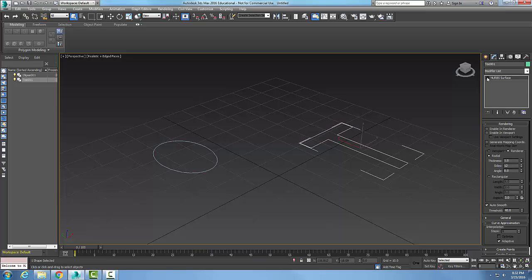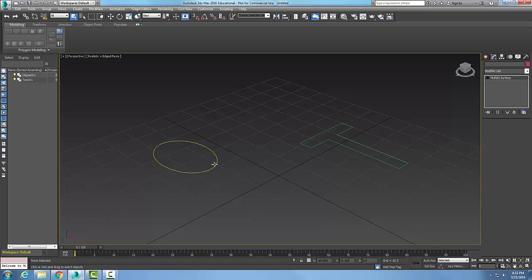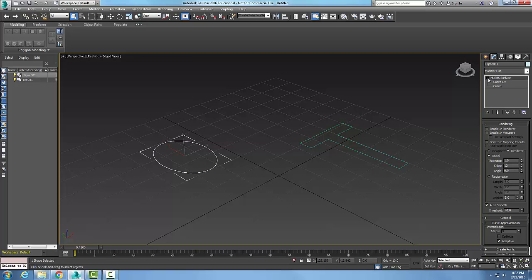And you can see when I pick on it, I have the NURBS surface. I have the control, the curve CV and the curve. And when I come over here and pick on this object, I have a NURBS surface as well.